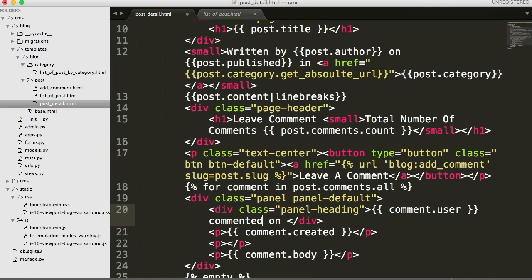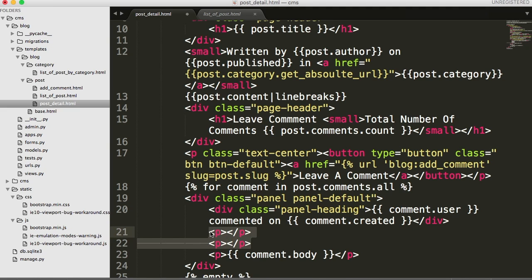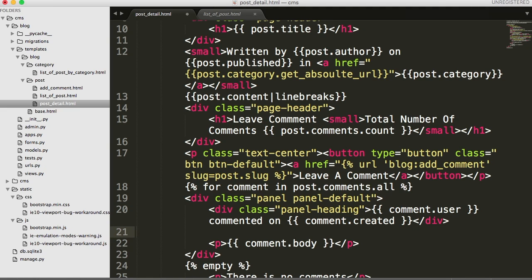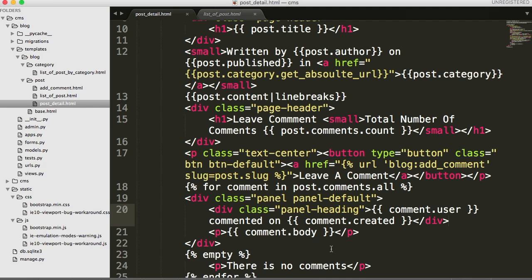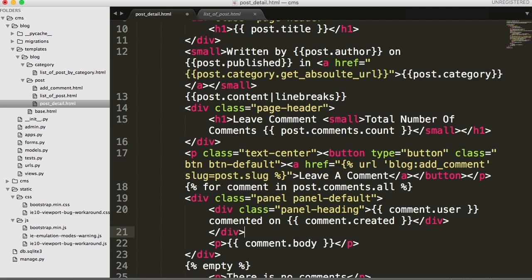It doesn't really matter what you put in here. Whatever style or content you want to put, you can do that. I'm just trying to make it realistic. So commented on, and then the date. So we'll get rid of these p tags here. And save it. And then just down here, we're going to add one more div before we go look at it, because I think we're going to add the body of the panel.